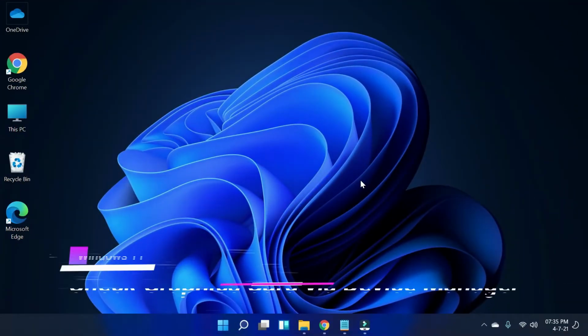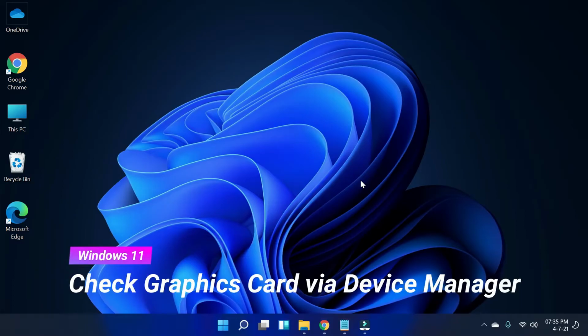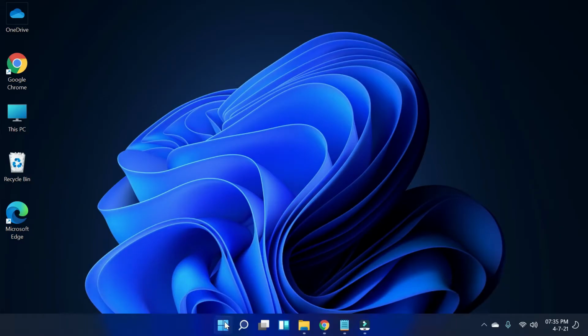Now the third method is checking graphics card by device manager. Okay, so let's do it. First of all, right click on the start menu and then select device manager option.